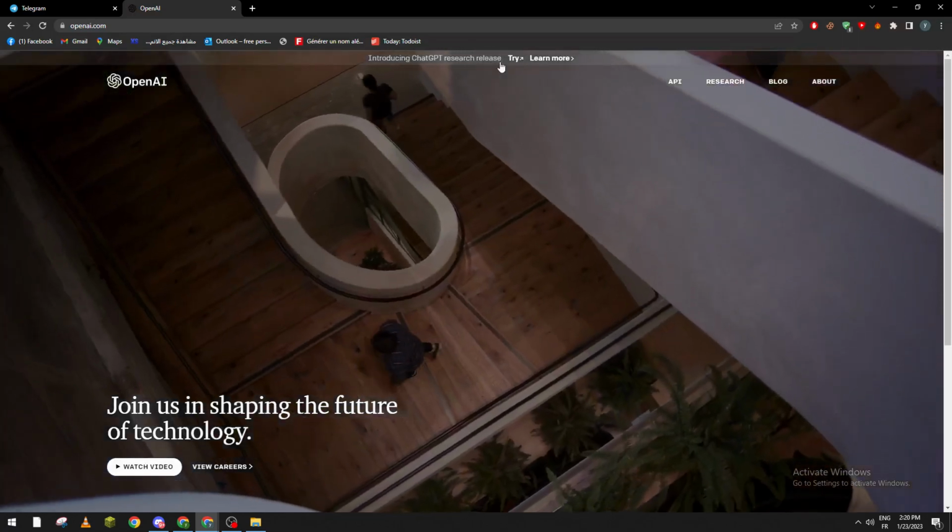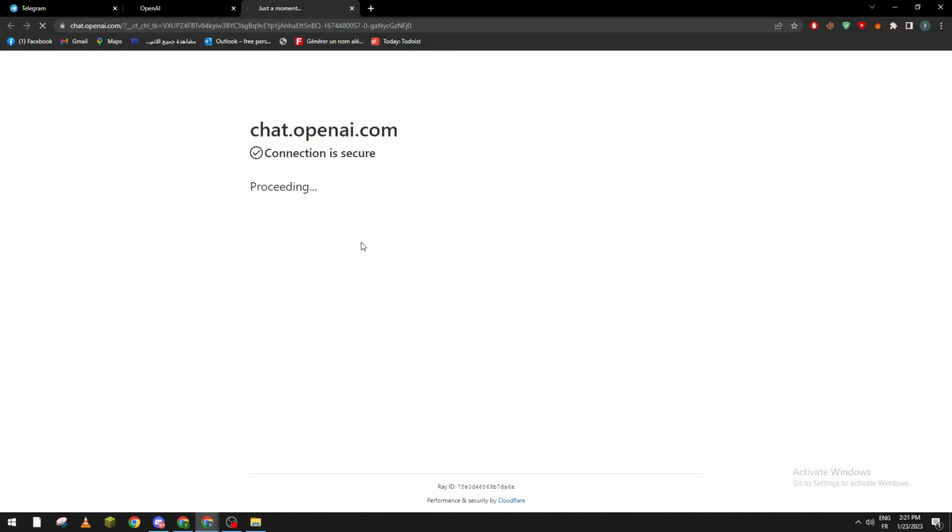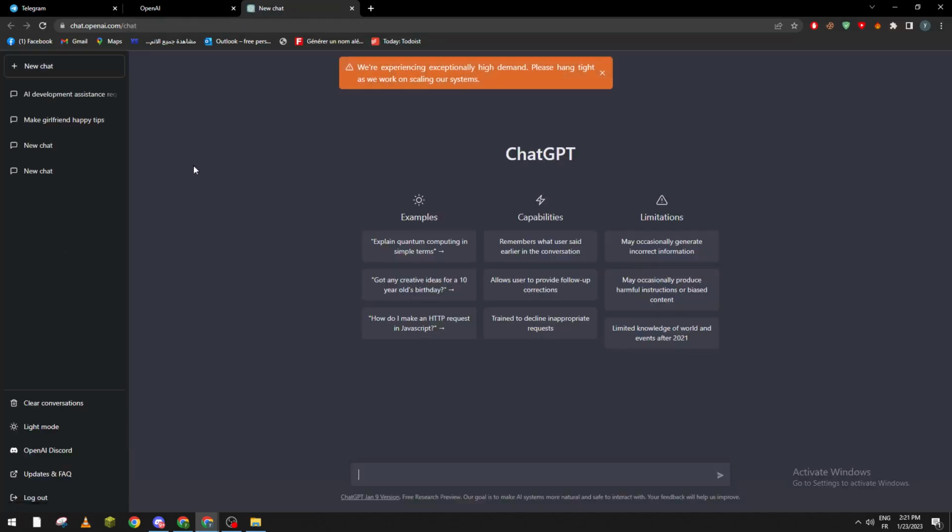and then I will go to Try ChatGPT, just like so. If you don't have an account, just create it. If you do have one, just log in, like I do. Now as you can see, sometimes you will have this problem that ChatGPT is not working. You sometimes have to give it some time, because it has high traffic.